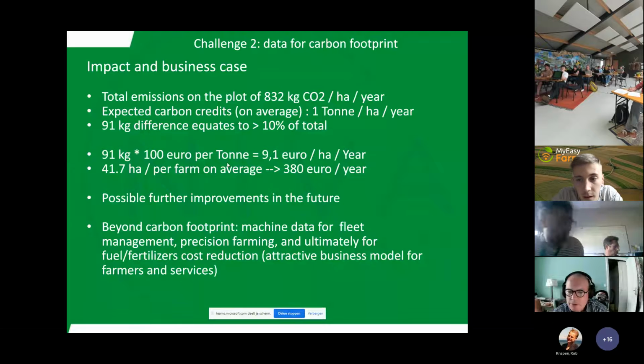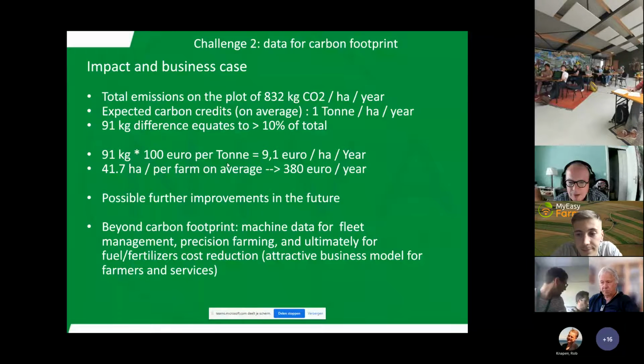Right. To complement the answer, yes, we can simulate the different levels of changing practices by the farmer. We can simulate that and calculate the impact of implementing reduced tillage or adding an intermediate crop and so on. And then as a third step, the tool can monitor in detail what was done in the field to make real calculations with real data.